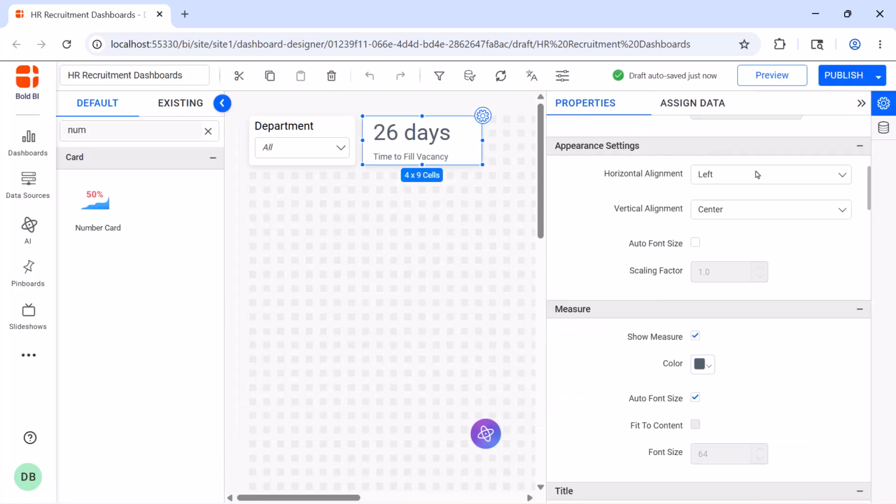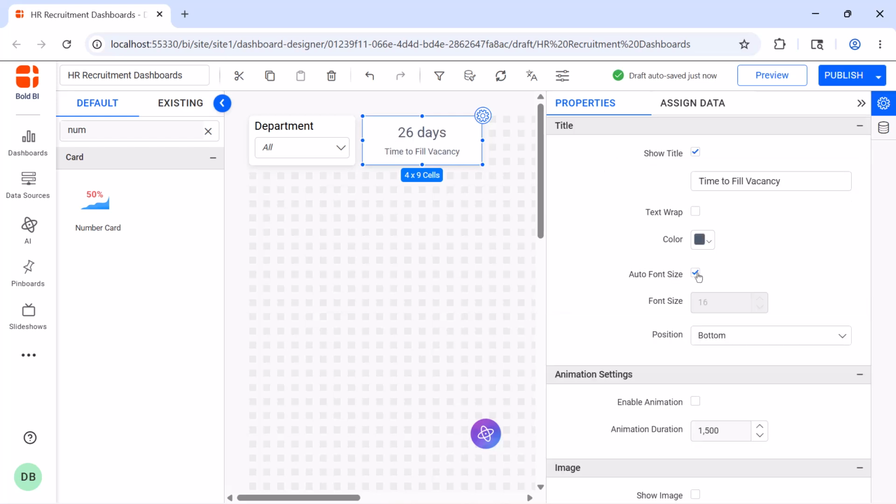In the Appearance setting, change the horizontal alignment to center. In the Measure section, adjust font size. In the title, disable Auto Font Size. And change position to top. In Animation, click Enable Animation.